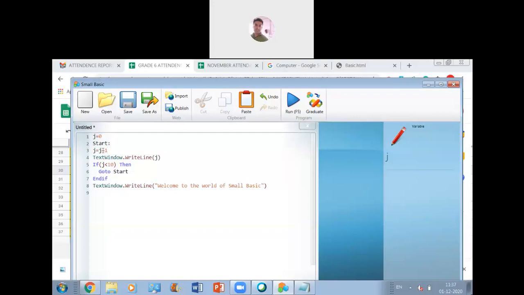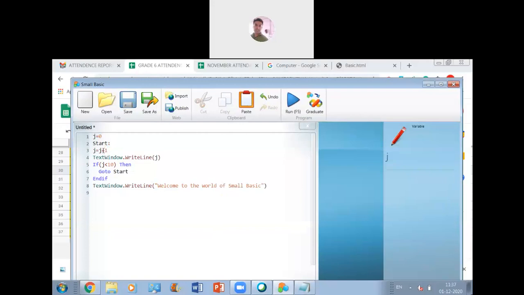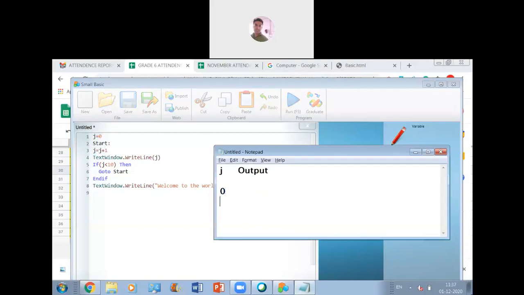Now what is happening in this line? J is equal to J plus 1. What is the value of J at present? It is equal to 0. Now when the compiler will execute this line, it is going to add 1 to the value of J, that is 0. 0 plus 1 is 1. And whatever result it will get, it will assign that number to this variable J again, because J is equal to J plus 1. So the new value of J will be 1.